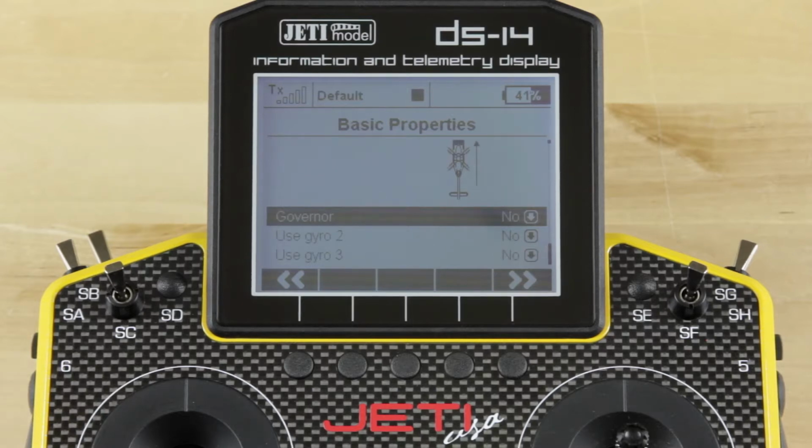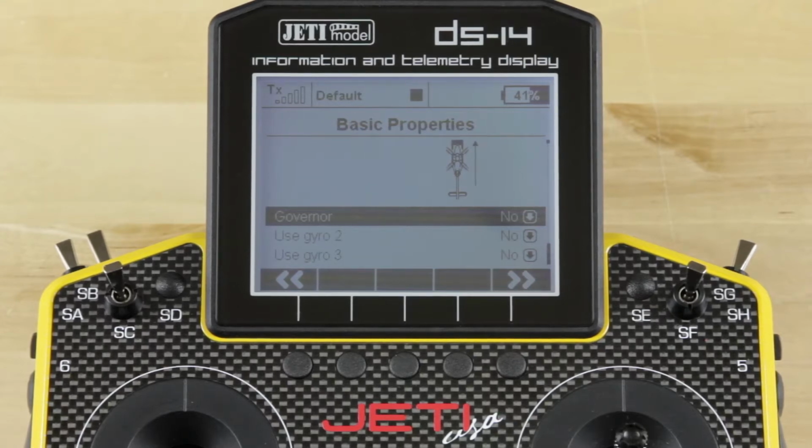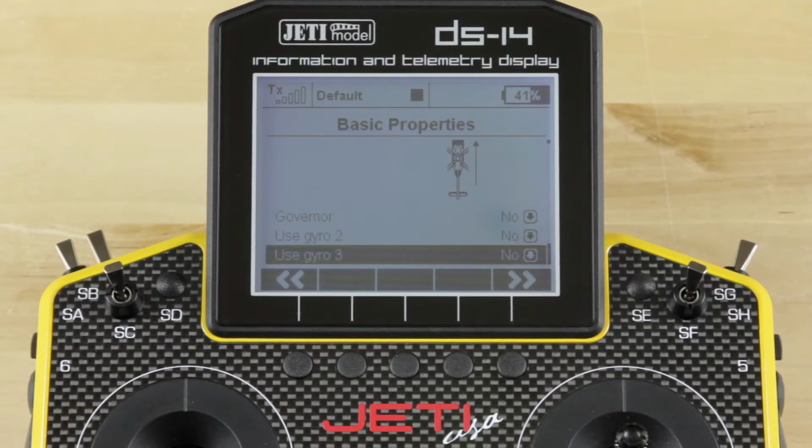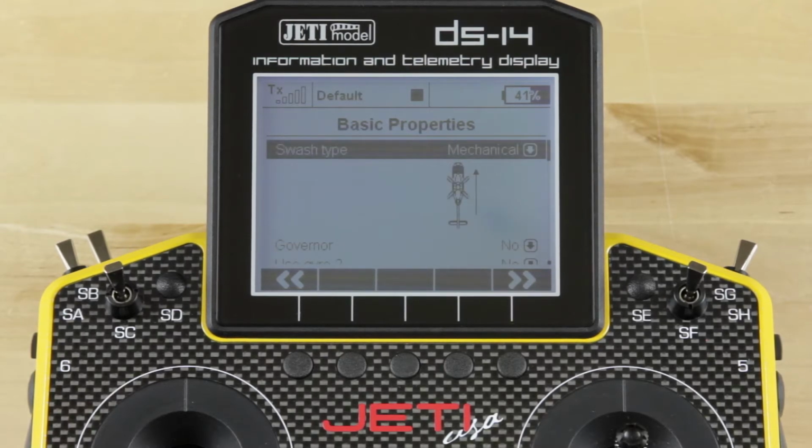We're flying typically the Spirit fly-barless system here at the shop, so we're not using gyro 2, we're only using gyro 1 because the head gyro is maintained in the system. So I'm going to go ahead and skip down, show you have gyro 2 available, gyro 3 available, and of course the swash type on that page.